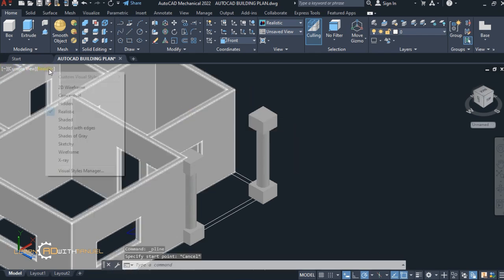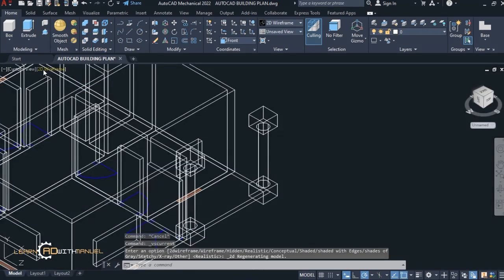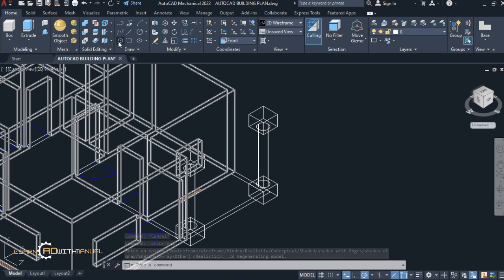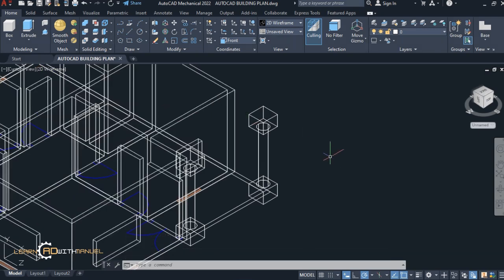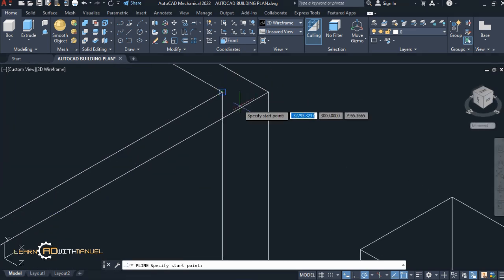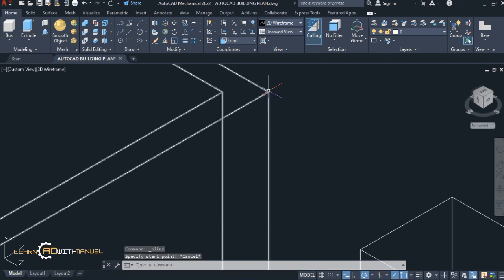For that, let's go back to our 2D wireframe. So we have a lot of changes in this process. So let's say a little bit bulky. Okay, we can work through it. Let's say from this point, let's track it. Okay, let's use this point right there.